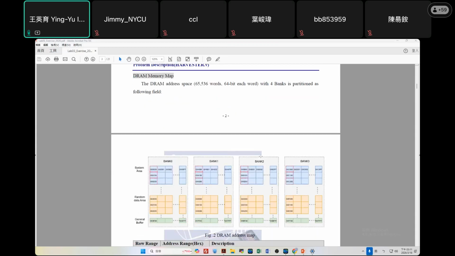First, we will introduce the data arrangement in DRAM.